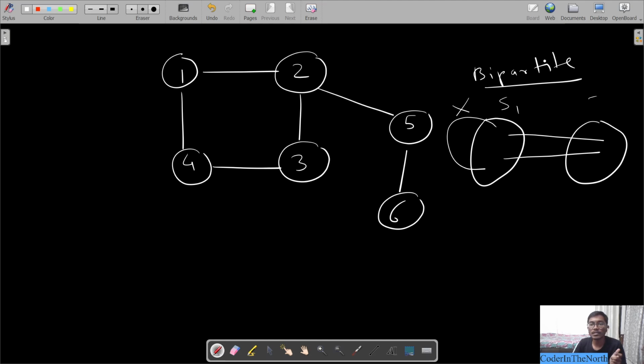If this is set 1, this is set 2. See here, what I can do, I can put this first node in S1, then this in S2, this in S1, S1, S2, and this in S2. See, there is no edge between nodes belonging to S1 and S1. So this is the concept of bipartite, and how we code it.